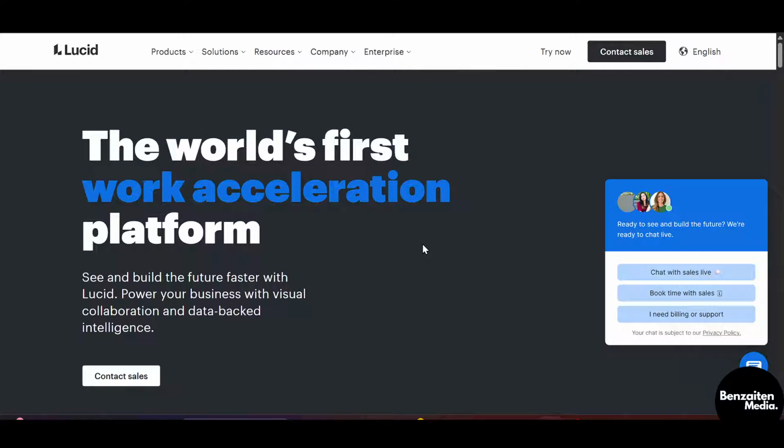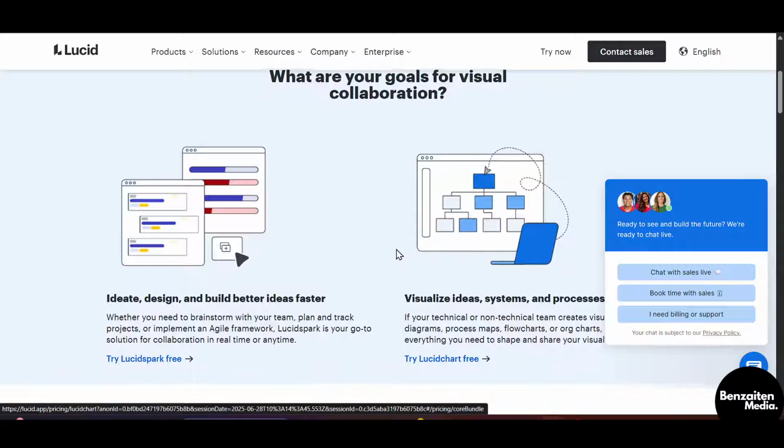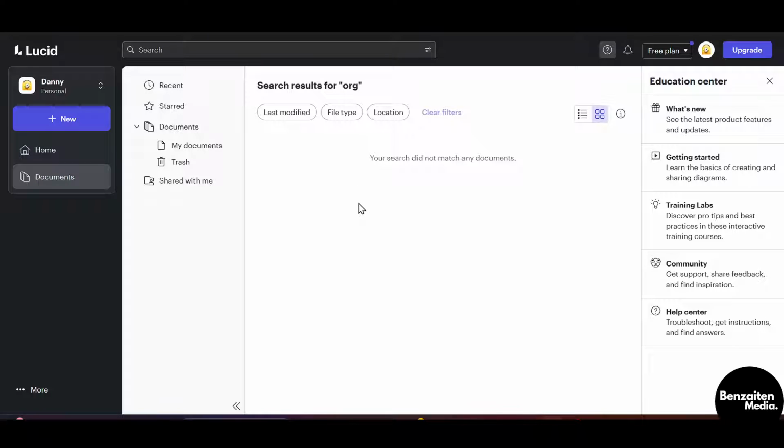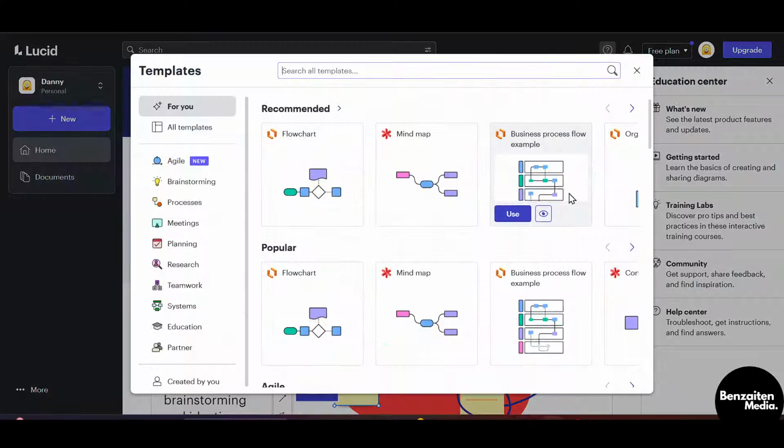And now from here, if you are new to Lucid, simply click on try now, and after that click on let's go. After that you need to sign up with Lucid through your email and password, and when you are logged in or signed up, you will see this type of dashboard. And when you are redirected to your home page, from here you need to click on Lucid, and after that you need to click on more templates.